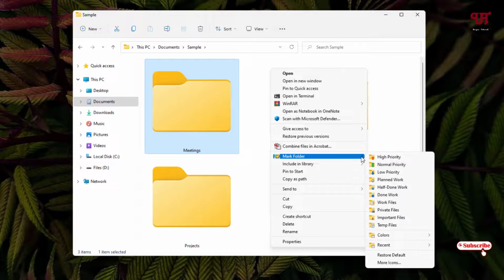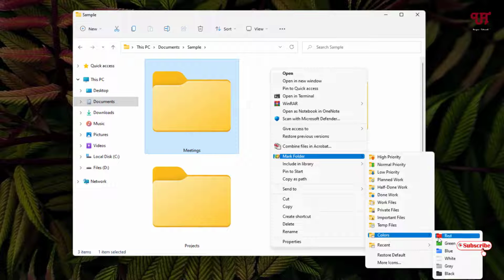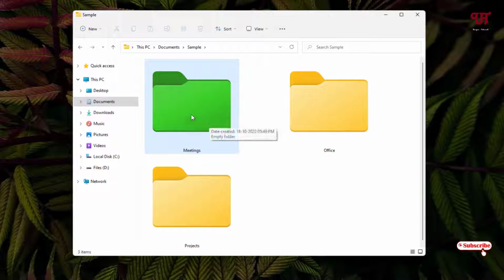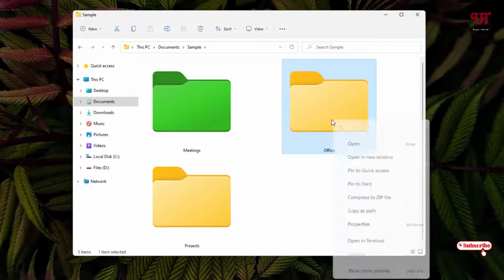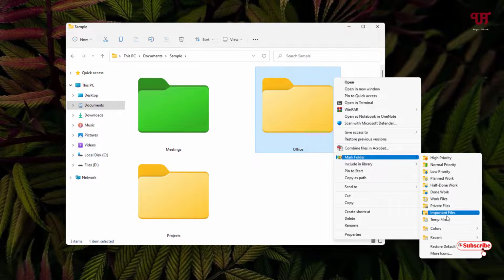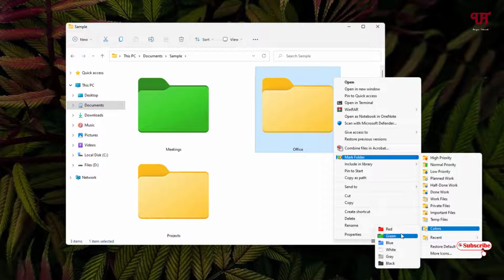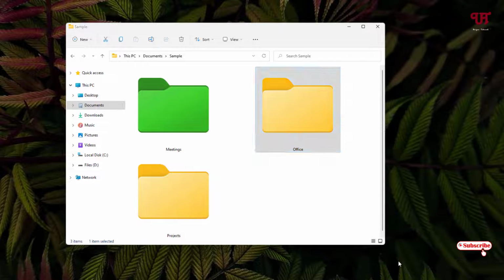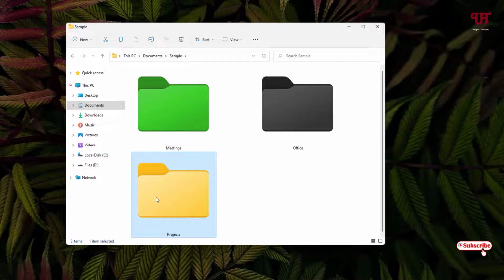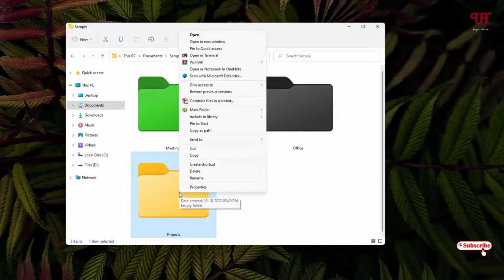Now you will see here tons of folder icons and even your colors. So let me select a green color. So you can see here the green color has been applied to this folder. So let us try the other folder, and do the same thing. Just go to the Mark Folder option and let us try a different color, say black. So you can see, and let us try this other folder also, do the same thing.